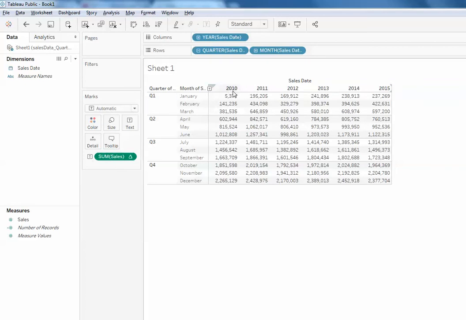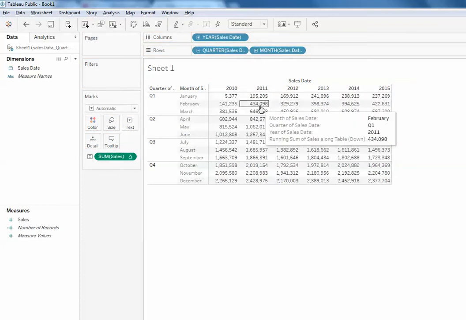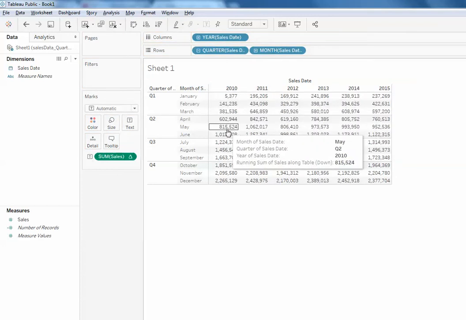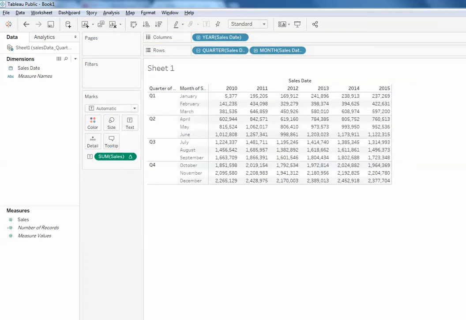So here we have all the years, 2010 onward. This section, the y-axis, has been bifurcated into various quarters and then the month of sales like this. So it is easy to understand such a report. Now what is the method of creating it? I will show you quickly.